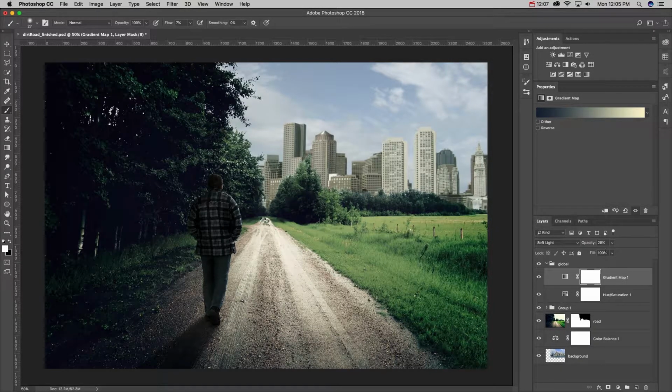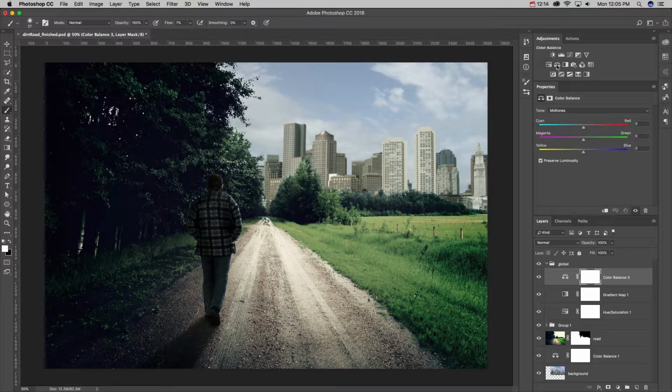The next one I'm going to put on here is more of a toning adjustment. I'm going to add a color balance, and if I wanted to cool it off any more, I could do that. Or if I wanted to warm it up overall, I could do that as well. I kind of like that right there, and you can see the effects of that.